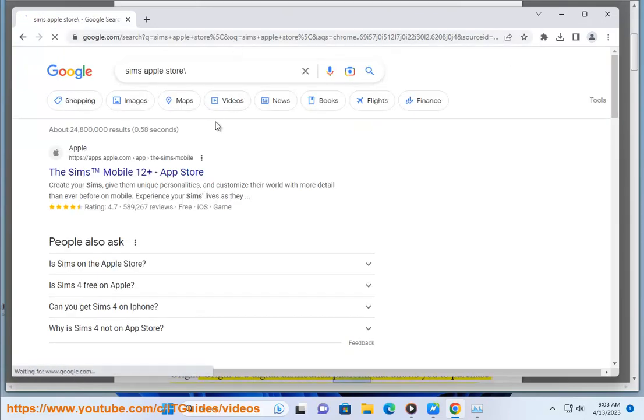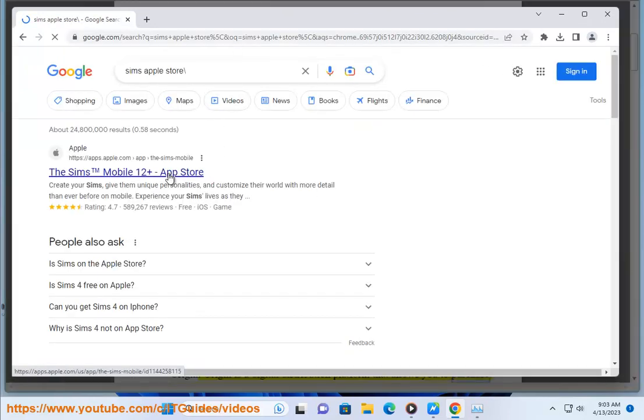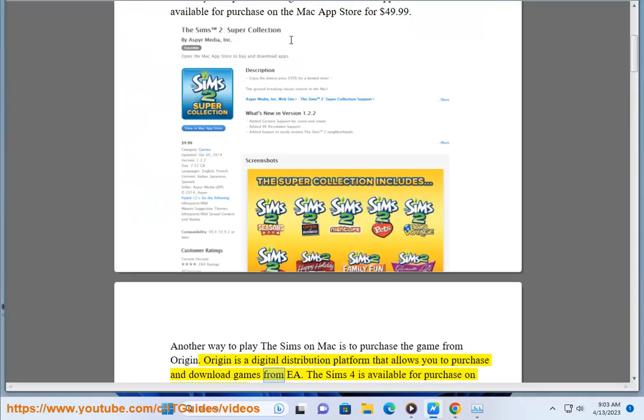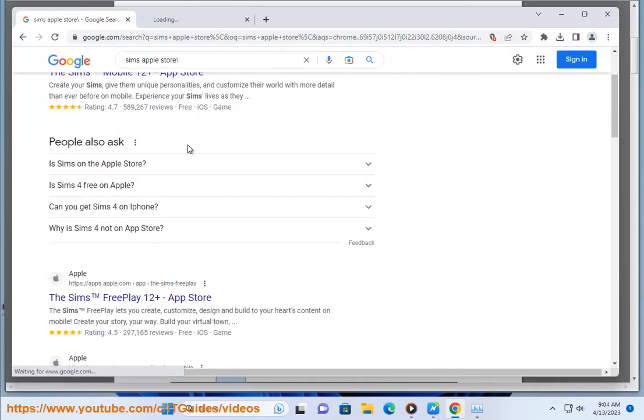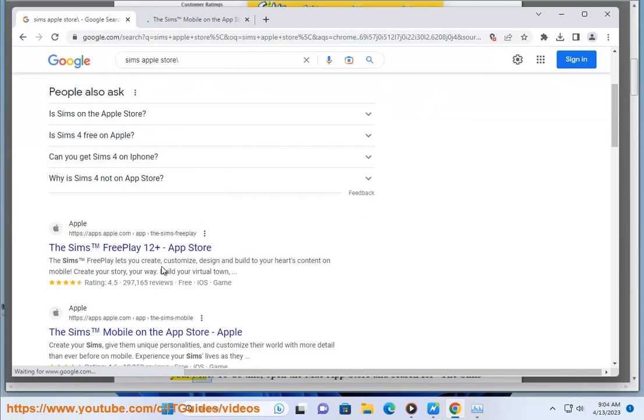Origin is a digital distribution platform that allows you to purchase and download games from EA. The Sims 4 is available for purchase on Origin for $49.99. Once you have purchased The Sims 4, you can download and install it on your Mac.